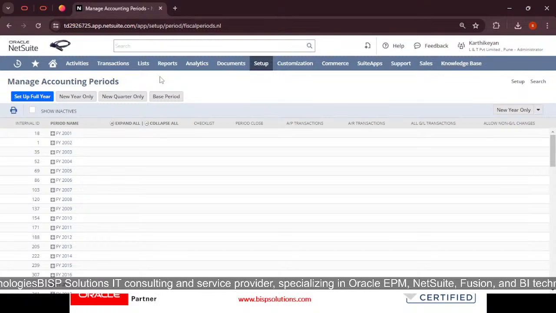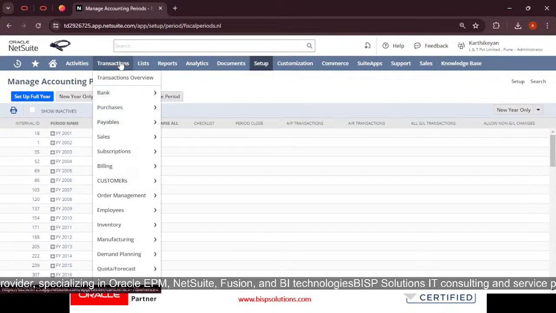Then the next topic which we will be navigating through is budget. Budgets in NetSuite are used to plan and monitor financial performance by comparing actual financial results against predetermined targets. Budgets can be set for various periods like monthly, quarterly, yearly, and across different dimensions such as departments, classes, locations, and accounts. If we want to create a budget, we have to click on transactions.